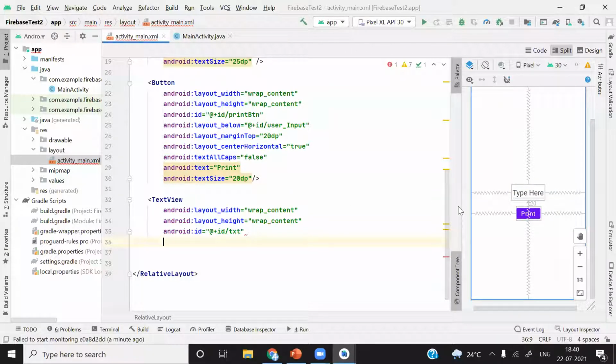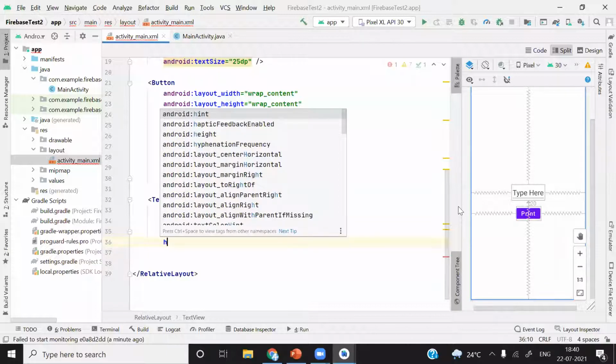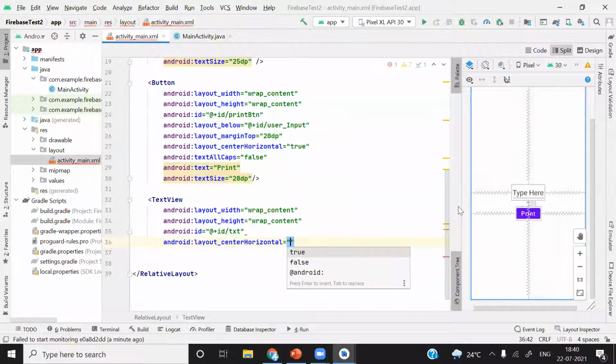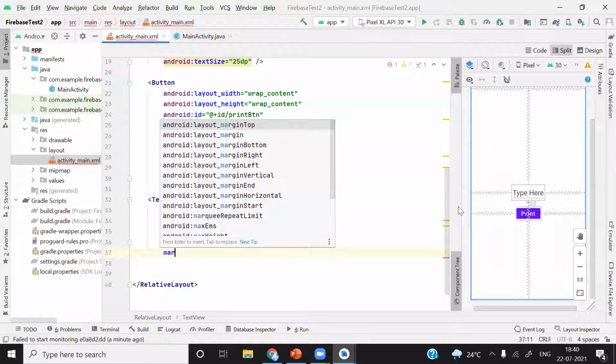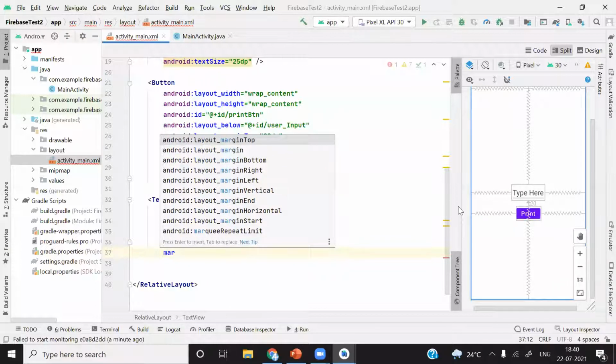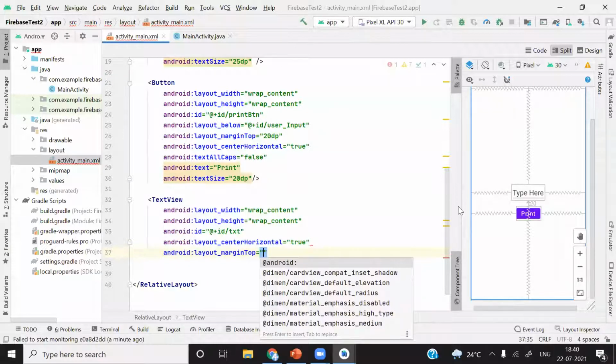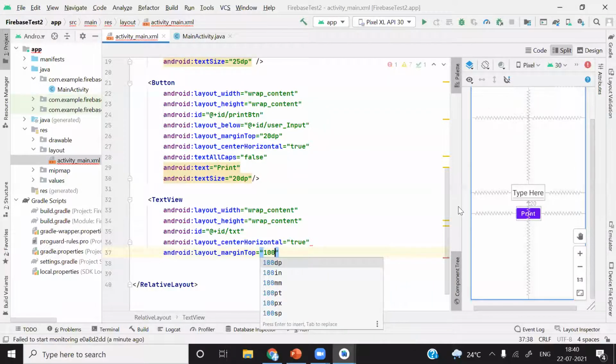So to do that, first make it horizontal, layout underscore center horizontal. Make it true, and after that give some margin from top. So we will add some margin from top, and we'll give like 100. We'll check, it is 100 dp.